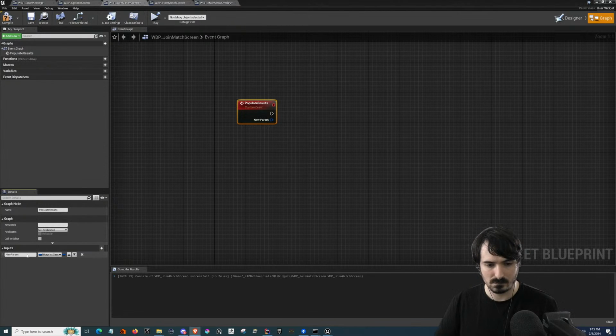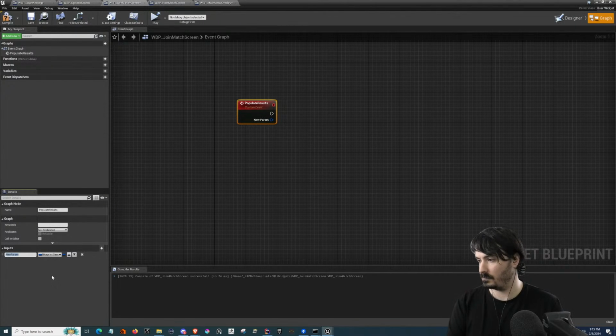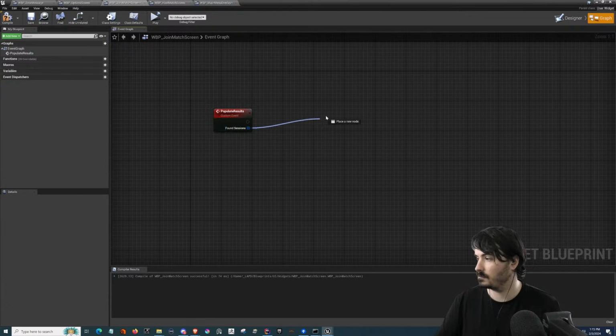An array, like so. And we'll call this one found sessions. And we found the sessions. We're going to do a for each loop and drill down a list of those available sessions. And when you come up here, we're going to do a for each loop and plug that in.